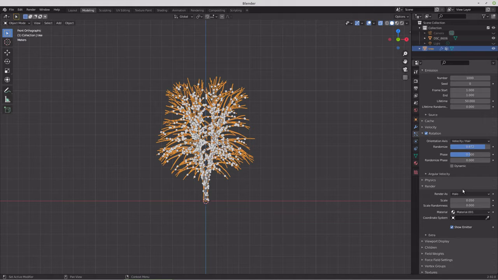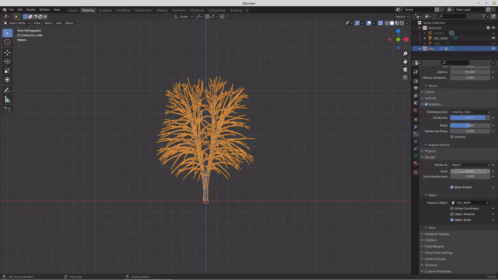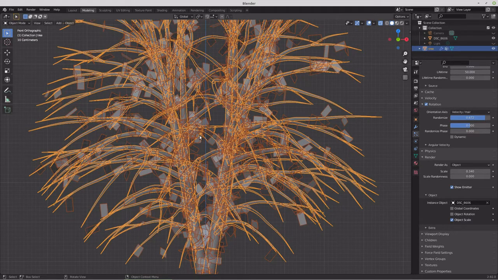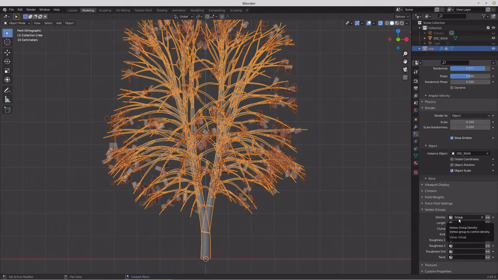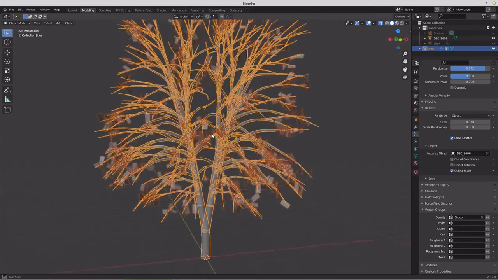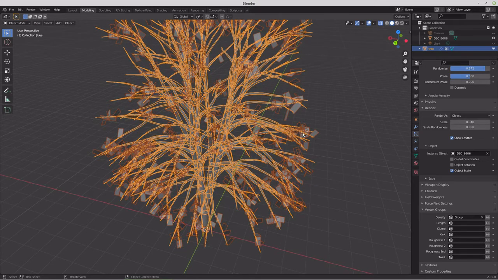In the renders tab, we're going to select object, and we'll select the picture. If we pull up the scale, we'll see that these little cards are forming all over everything. And that's because we have to tell it what the vertex group to be on. So we'll change density to the vertex group. Now the leaves will just be on the section that we want them on.